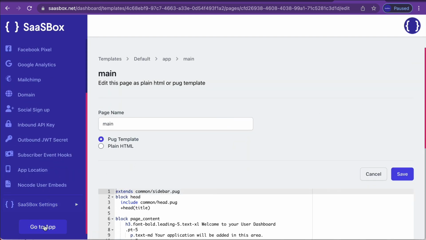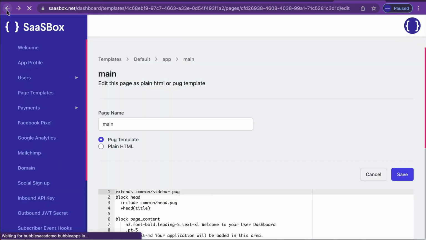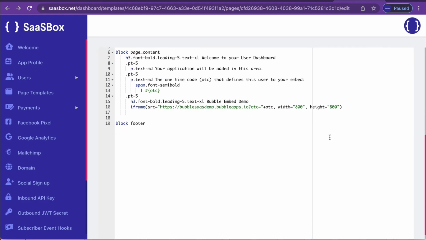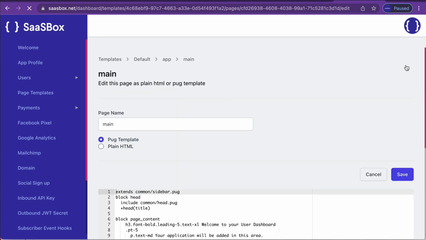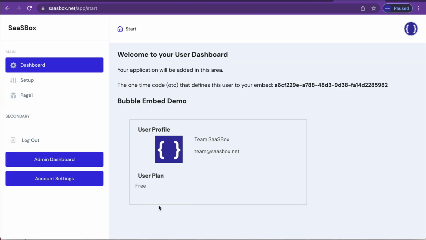You will now see the Bubble application embedded, with the current user's information displayed, including their active subscription. The OTC value will dynamically update each time the dashboard is loaded by the user. This will securely share the unique user information with our Bubble application. Inside our Bubble application, we can then deliver the data or service tailored for this specific user.